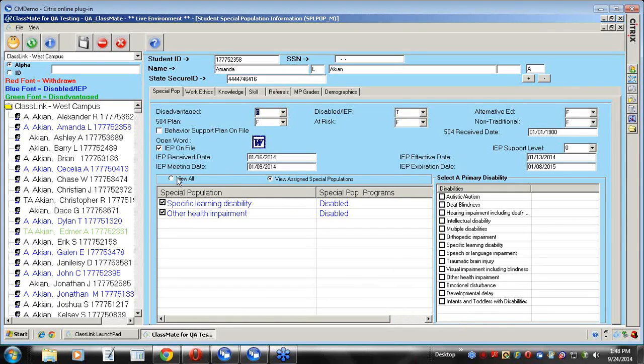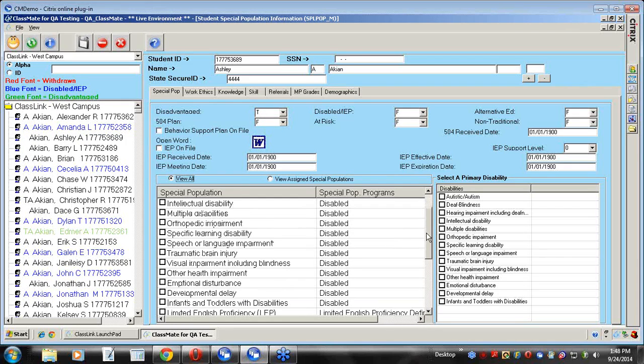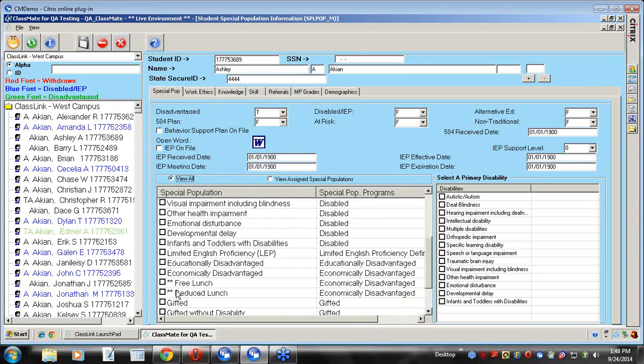when you come in here, you only see what's assigned to the student. So if I click on a student who doesn't have any special pops, you'll see it's blank. But let's just say I found out that Ashley is actually, we're going to say she's disadvantaged, true, and I need to click on this View All, and I need to scroll down because I know she's on free lunch because I've just been notified by the sending district.